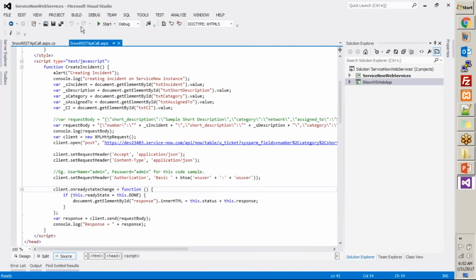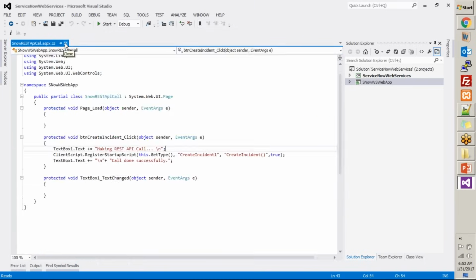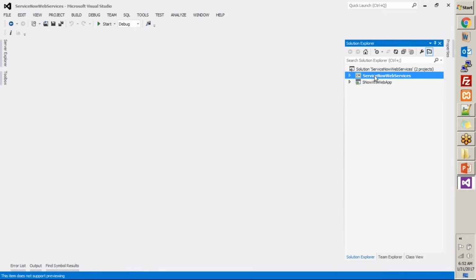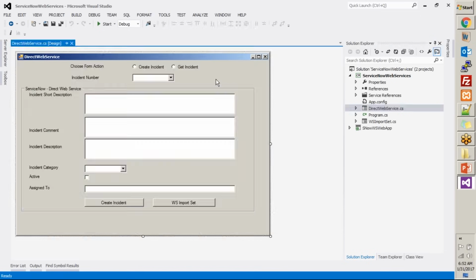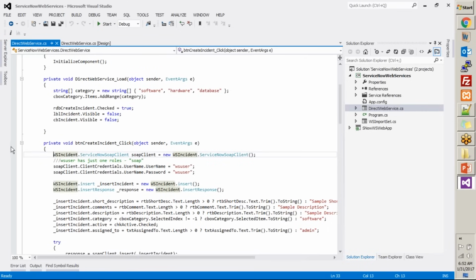Okay, so let's continue with the first one. I have both the examples here. One is to use the SOAP web service, and another one is to use the RESTful web service as well. So both examples are available in this project.